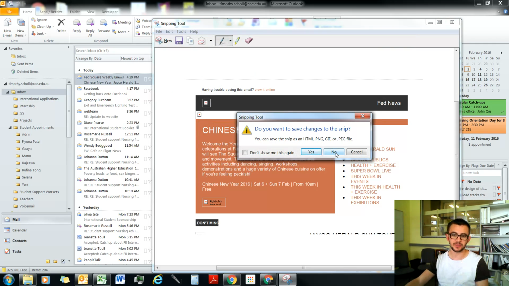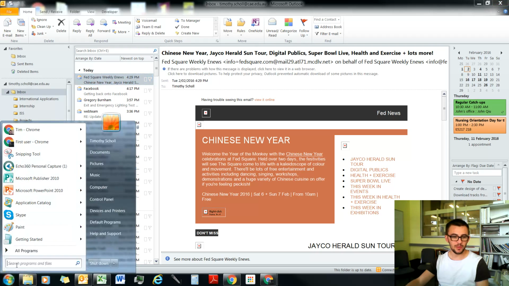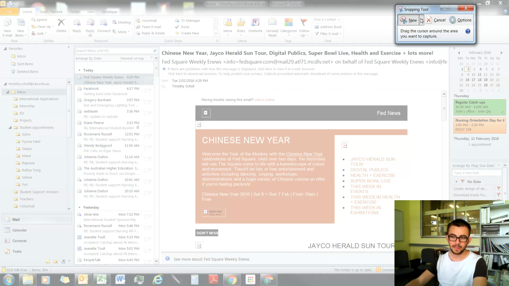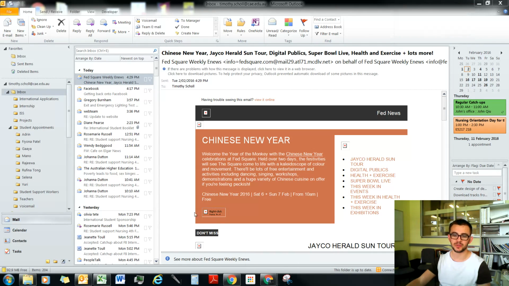But the snipping tool, if you don't have it pinned to your taskbar, when you close it, it disappears. So open up the program again, click on New so that it unfreezes the screen, and come down, right click and pin this program to taskbar so that when you do close it, it stays there for you to open it again.